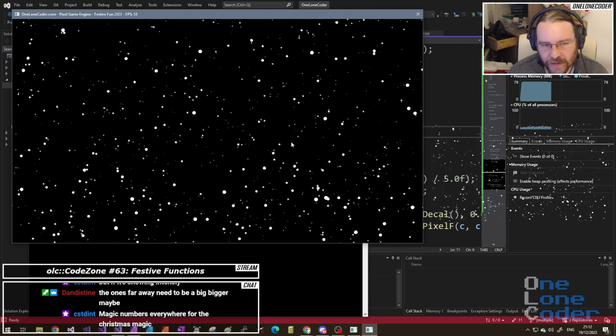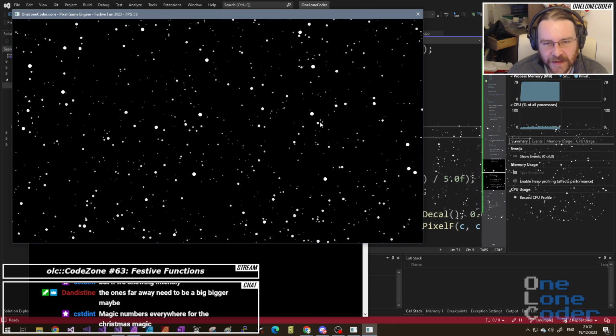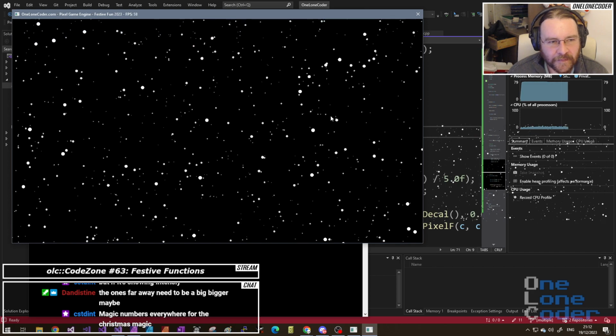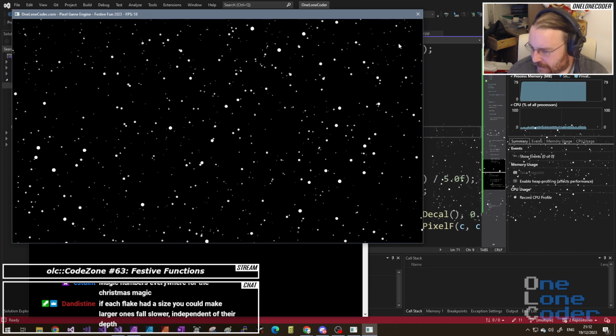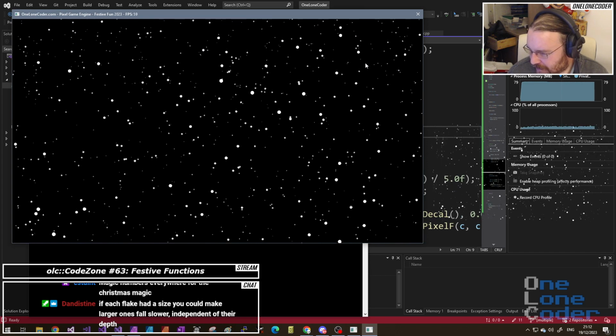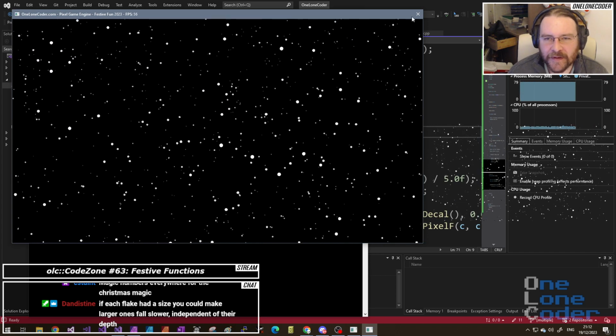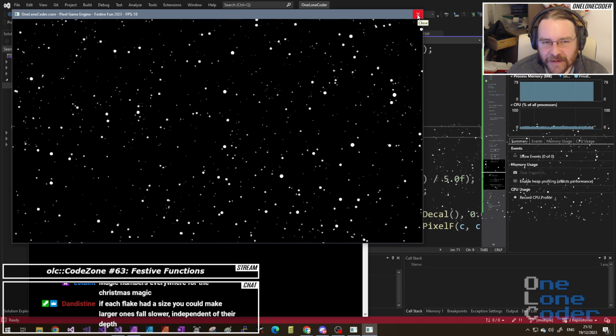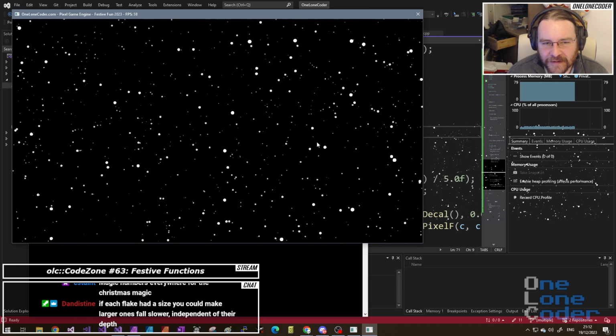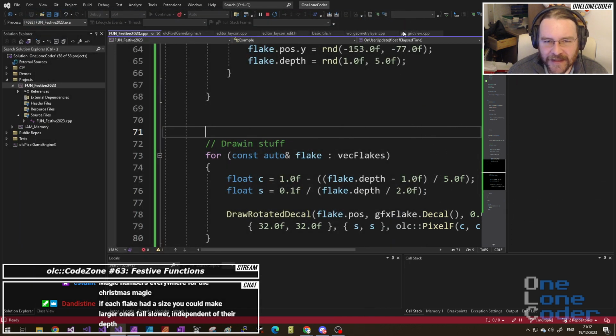What do we think? Does that look pretty? It's also scaled the ones that are nice and close as well. If each flake had a size, you could make larger ones fall slower independent of their depth. Well, I think that's the next thing. You don't want everything all falling at the same speed, but I think the noise might take that into account now.